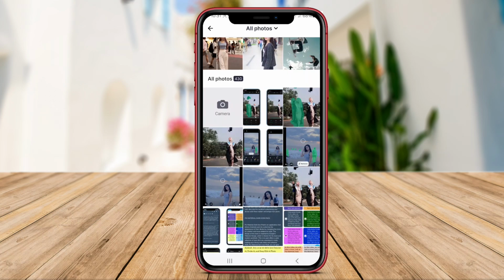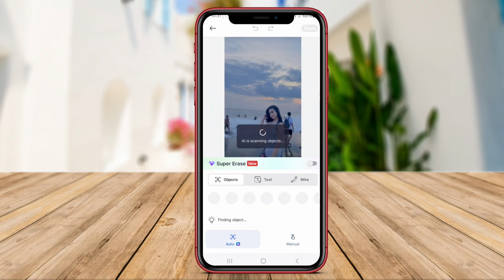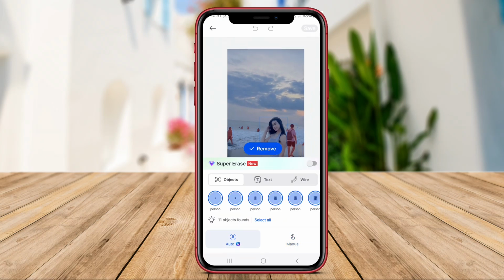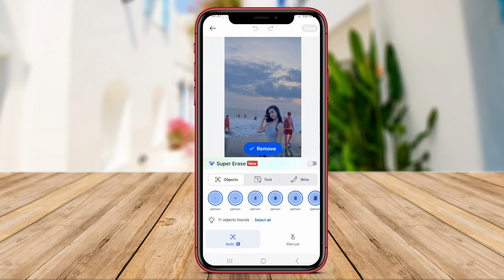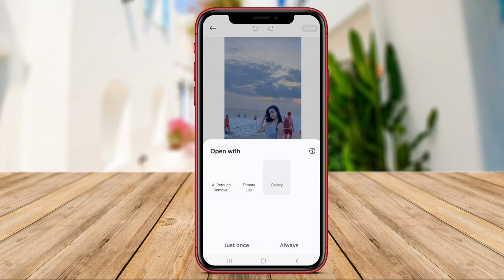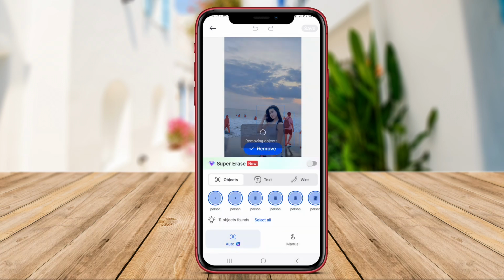As we wrap up this video, we've discovered the power of AI technology in AI Retouch Remove Object, the precision editing tools in Retouch Remove Object Editor, and the user-friendly interface of Snap Edit Retouch Object.